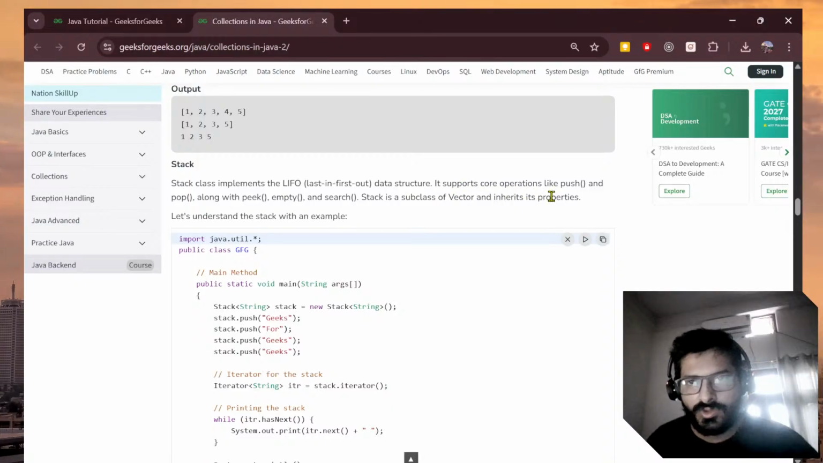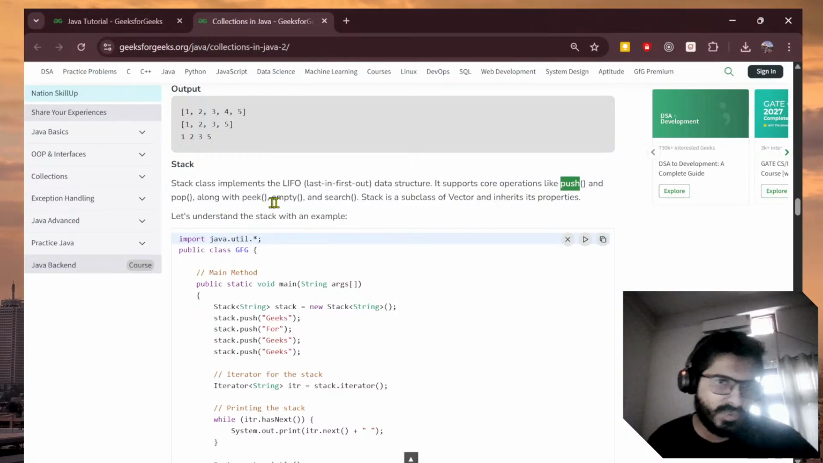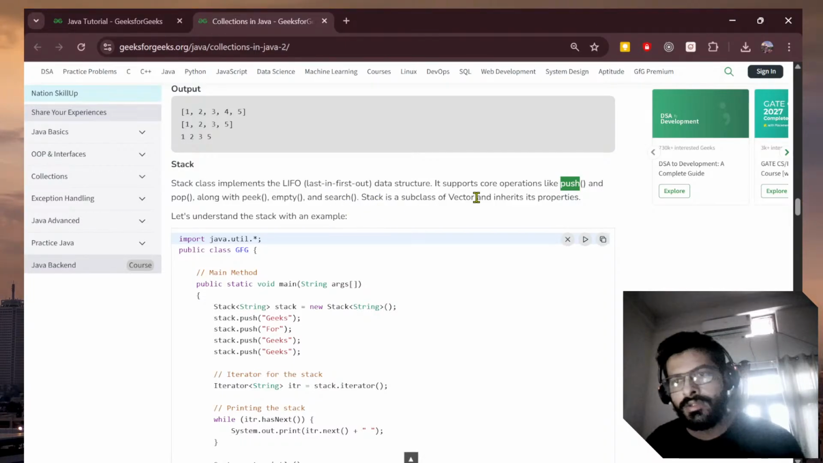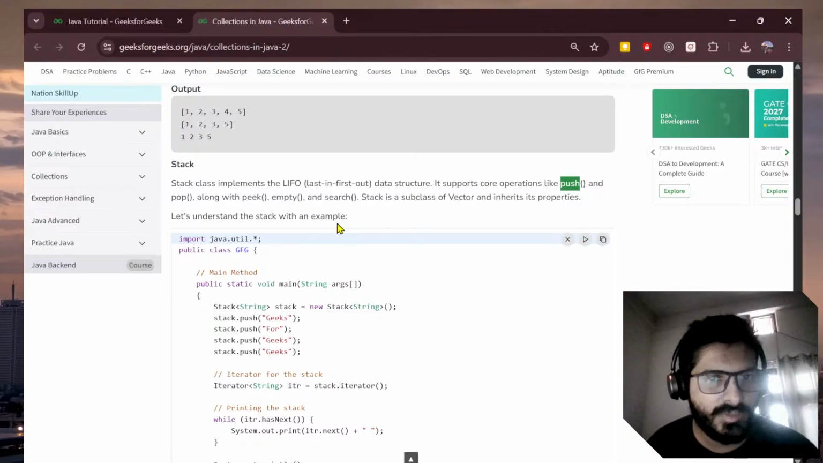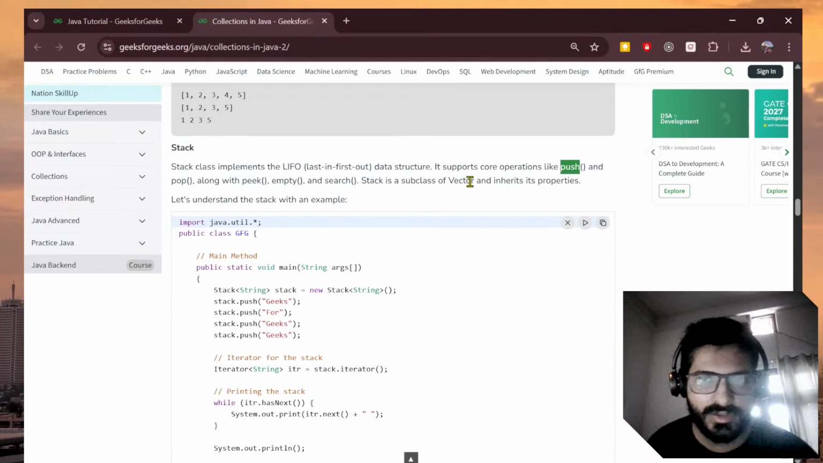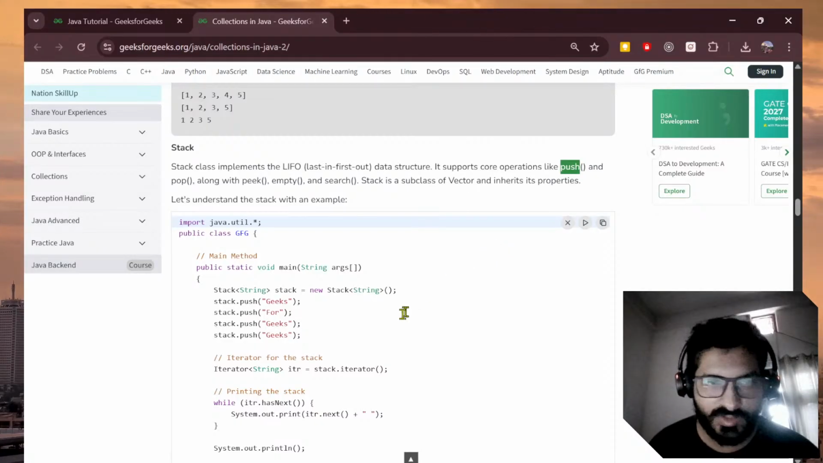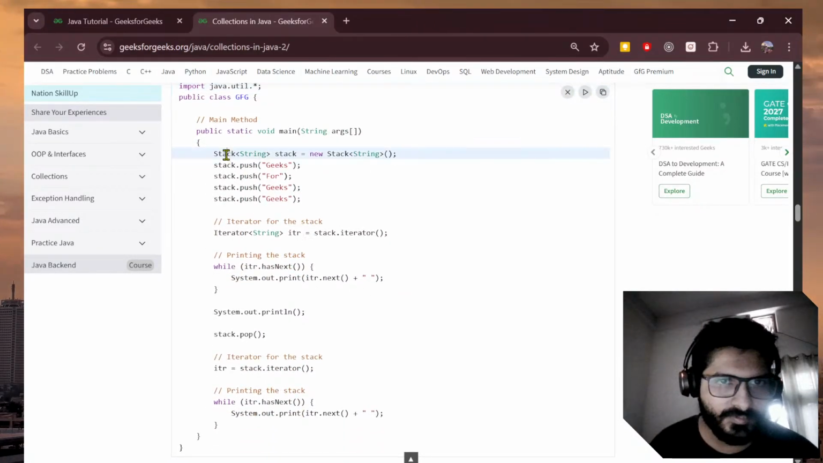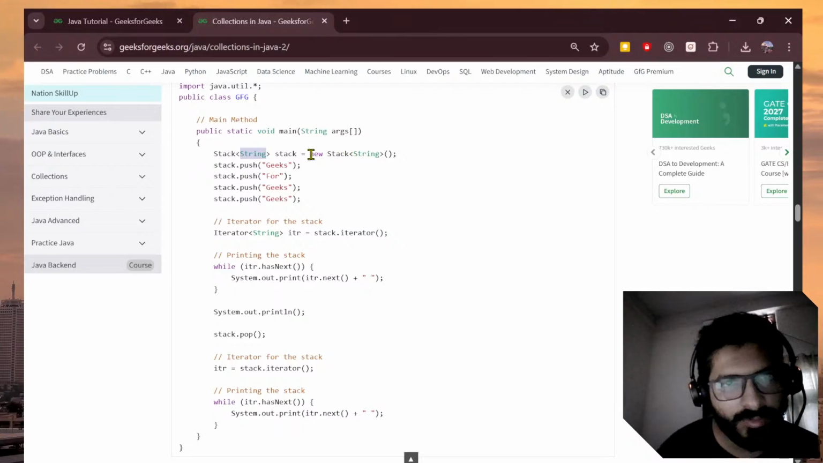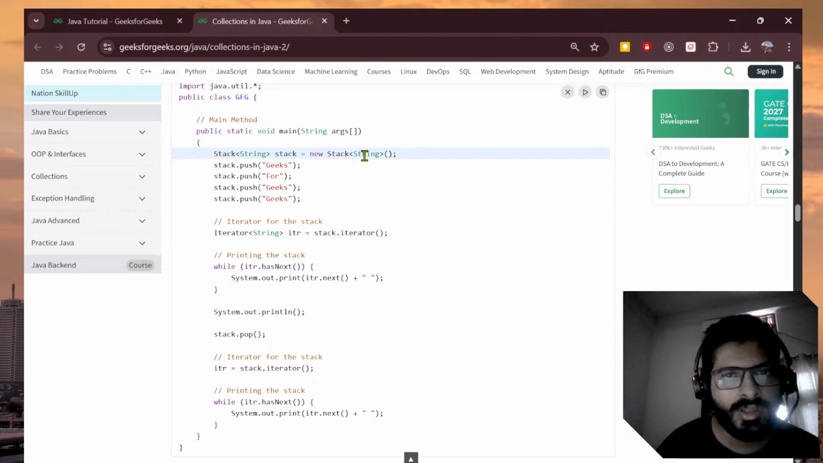So it supports core operations like push, pop, peek, empty, and search. So we have different methods in stack as well. And stack is a subclass of Vector, and it inherits its properties. So here you see we are creating a stack. We are giving some data type to it, and we use the new keyword to create an object of it. And this is redundant. You don't have to write it here as well.